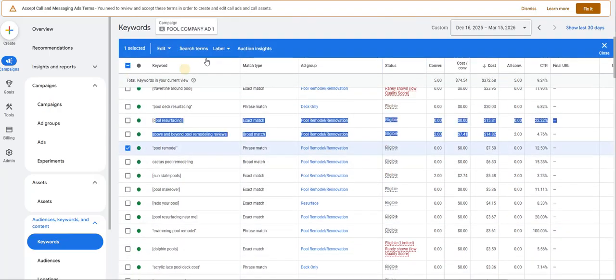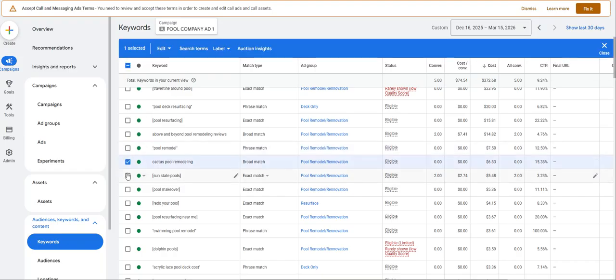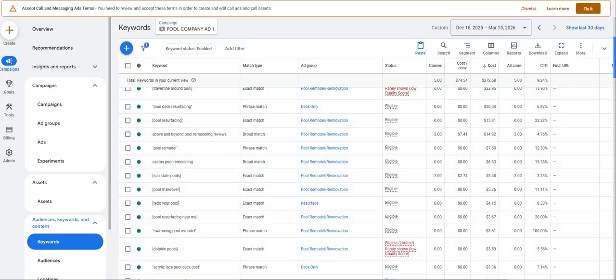And then everything else here, honestly, there's just more and more competitors. Cactus Pool, Sun State, right? Dolphin Pools. I know these are all competitors and stuff. I'm also local, so I've seen some of these guys around. If you're going to target competitors, you either do it separately in a different campaign or you just don't do it at all, right?